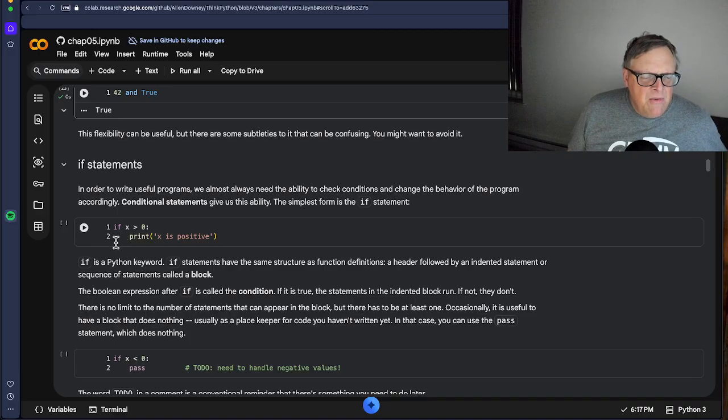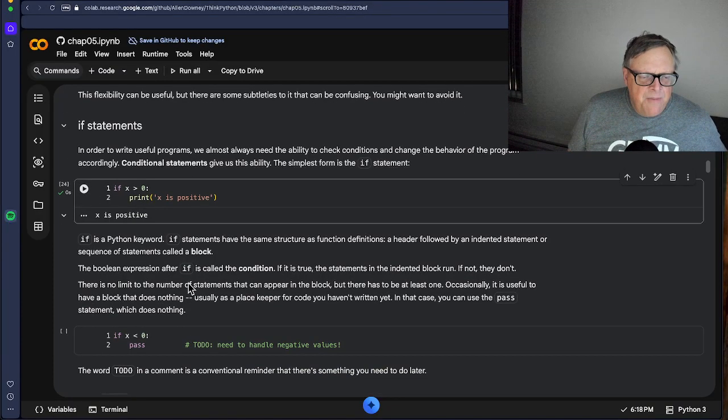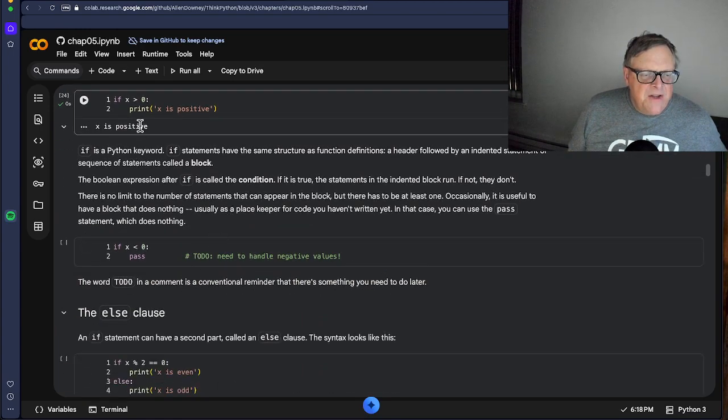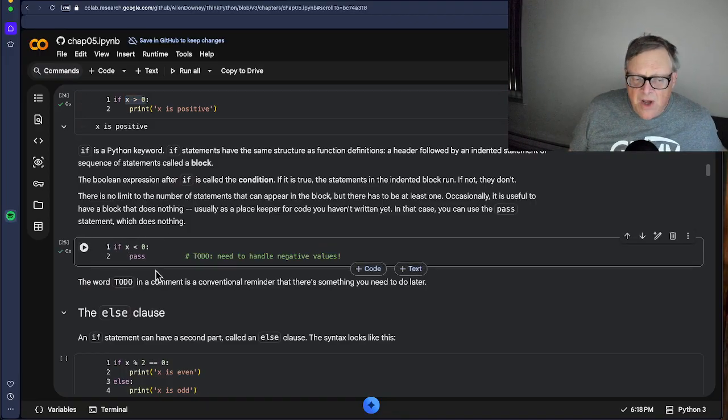Anyway, so here we have if x greater than 0, then put a colon and an indentation, and then you do something. So if x is greater than 0, it will print x is positive. Okay, that's how you do it. All right, this part is called the condition. That's either true or false. If it's true, it does this. So if x is less than 0, now pass will do nothing. It'll just move on to the next statement. It's just a placeholder. So this will do nothing regardless.